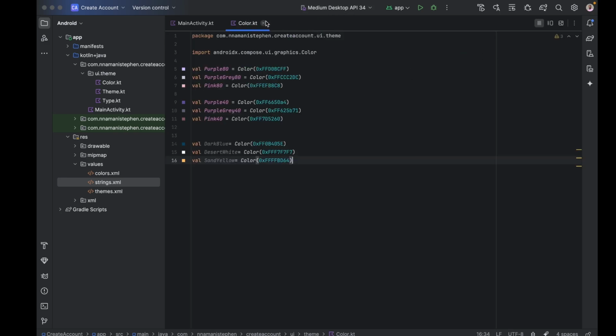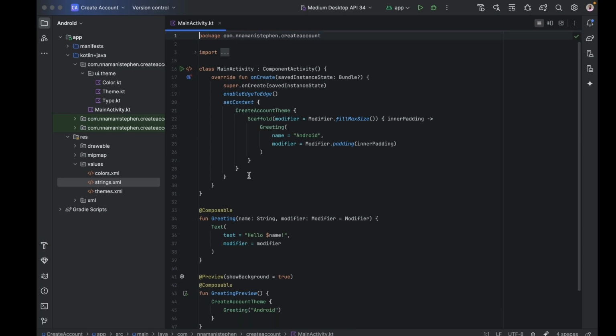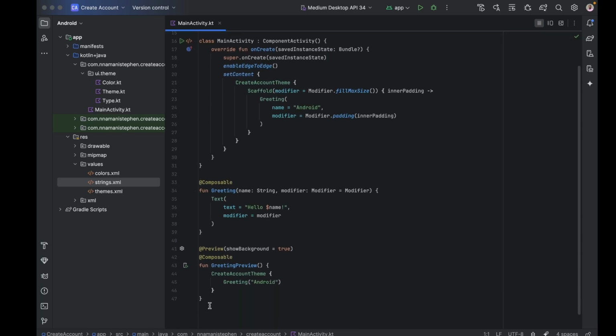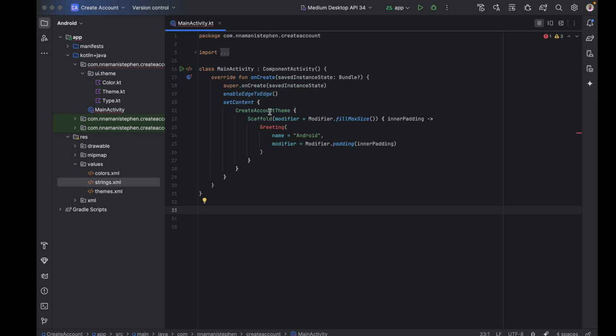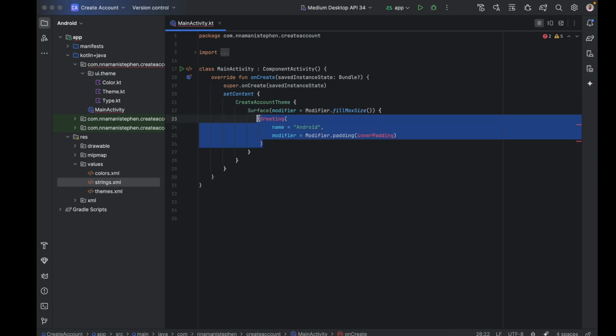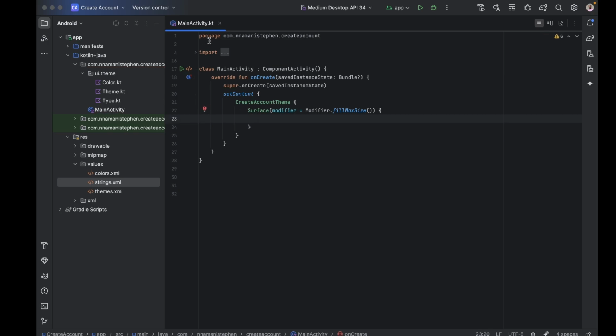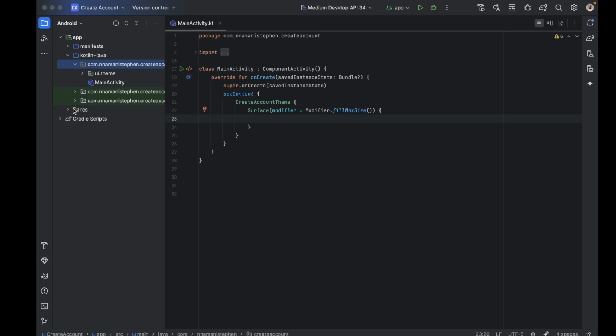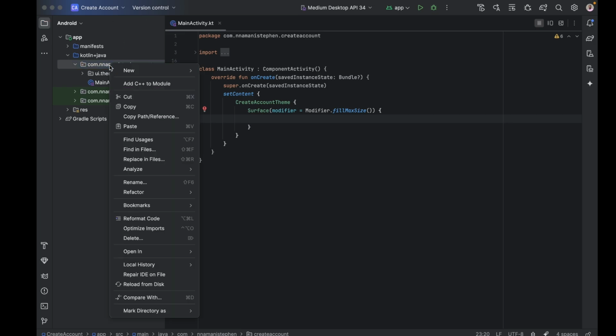So I think we are ready to start building. So I will take all these out. We're going to remove this edge to edge so that we'll have our top bar for our phone icons and battery, and also change this to surface as usual, and cut this off. All right, so now let's close all this down. Yeah, just as I like it.